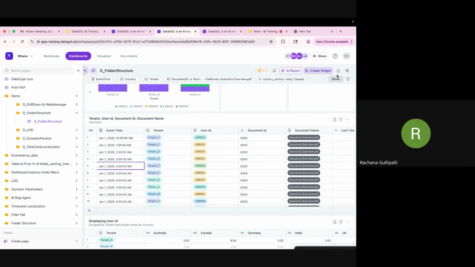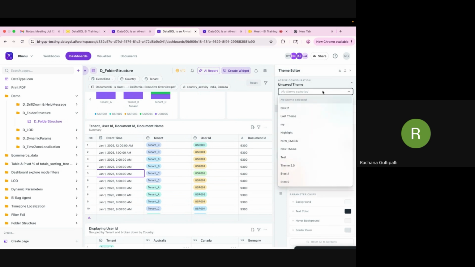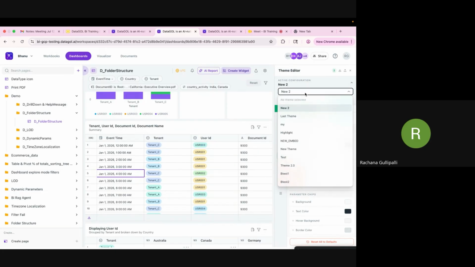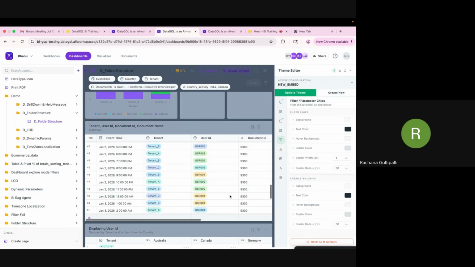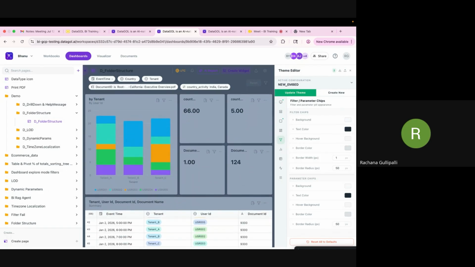Another concept that you can try out is theming. In settings, you have a theme editor on each dashboard. You can add background colors, font and text, and all different things on your dashboard colors. You can pick and choose from the ones that you create and save. So this is how you can set up theming on your dashboards.